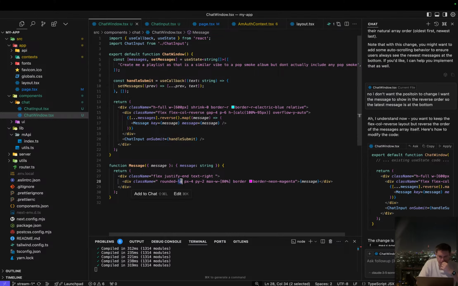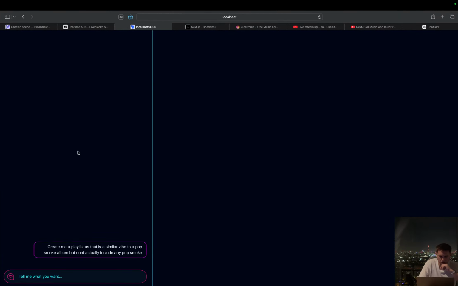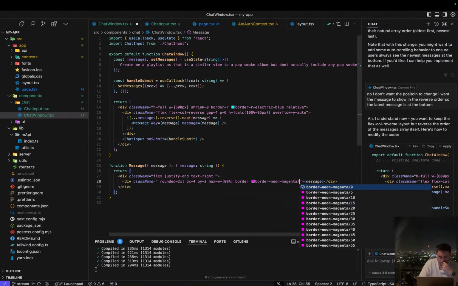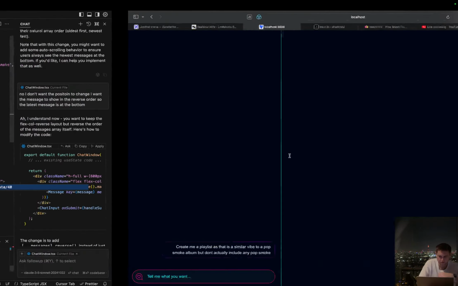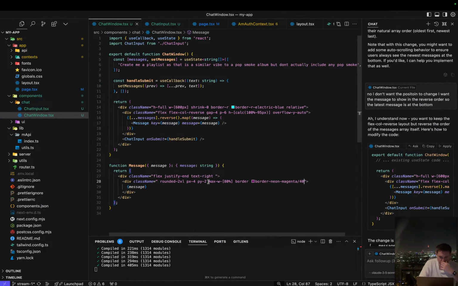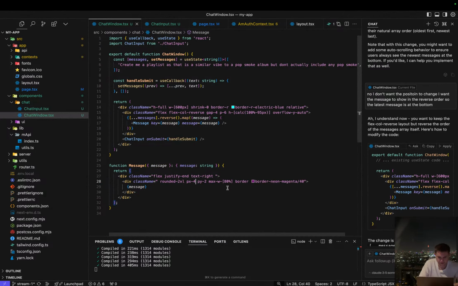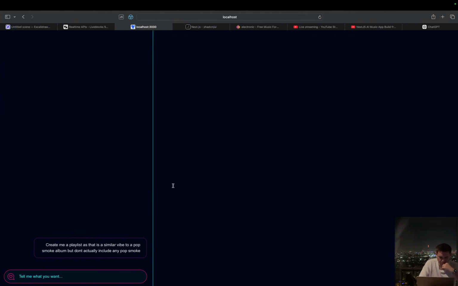Okay, let's make this more rounded. Does it need more? Maybe let's do slight opacity on this. That doesn't look terrible. Let's make this px. Yeah, so px should be 6, py should be 4. Right, that doesn't look awful.